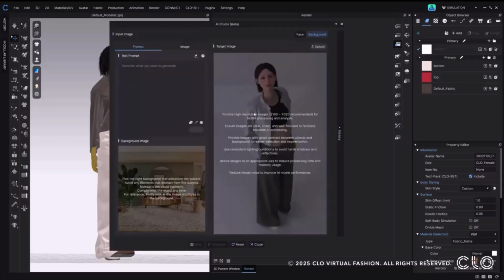As you can see, under the target image section, you can check example images and recommended settings. First, it is recommended to set the render image size between 2160 pixels and 4320 pixels. If the render image size exceeds 4320 pixels, it will be automatically resized to 4320 or below while maintaining the aspect ratio. If you set the image size below 2160 pixels, it is still usable.